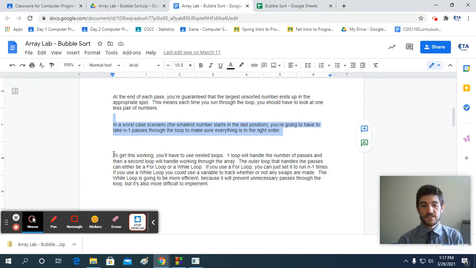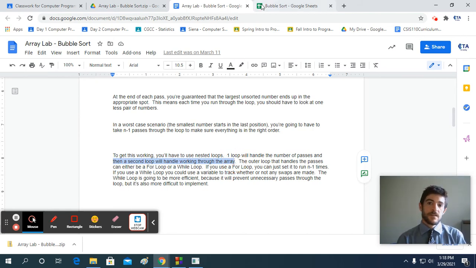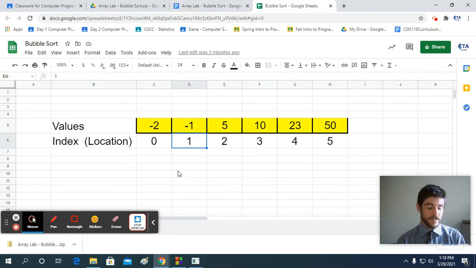But here's the key. To get this working, you'll have to use nested loops. All right, so we've seen those already, but it's basically a loop inside of a loop. One loop will handle the number of passes, and then a second loop will handle working through an array. So if we go back to this example here, I kept saying, compare these two, then compare these two, then compare these two. That's the work of your inner loop.